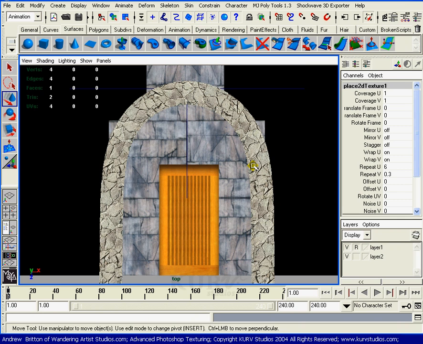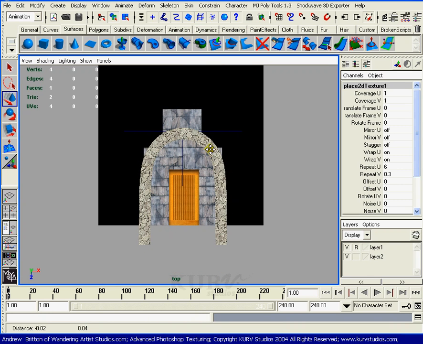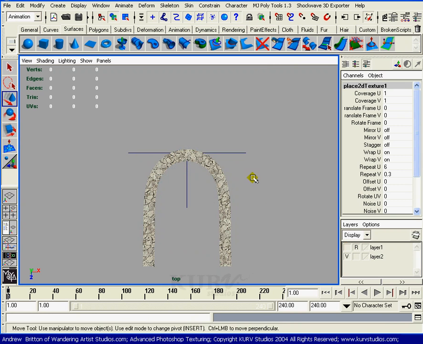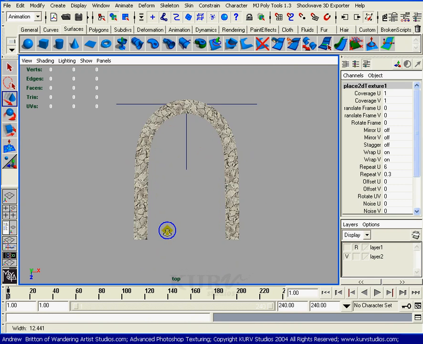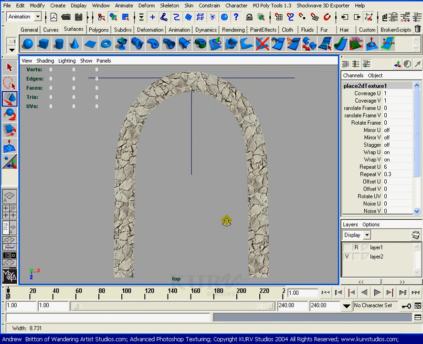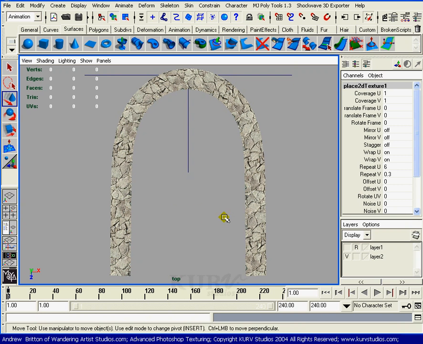So I dig it. That looks excellent. We've got a nice clean arch going on there. And the final thing for me to do is I'm just going to render out this top camera. Just going to render that out.